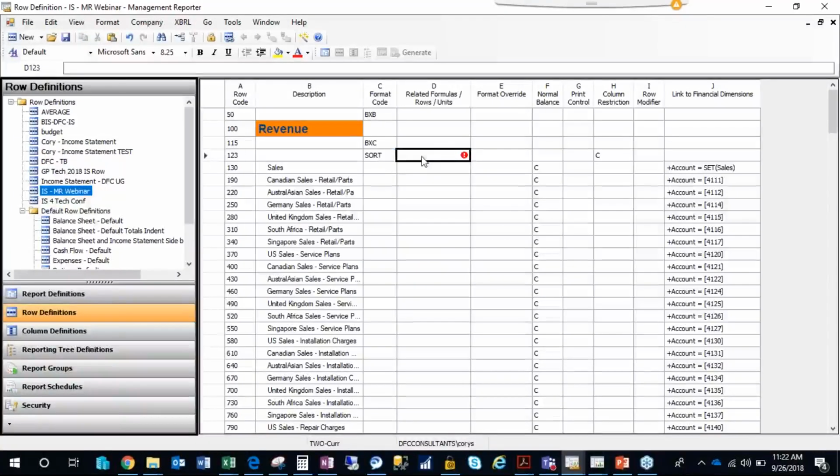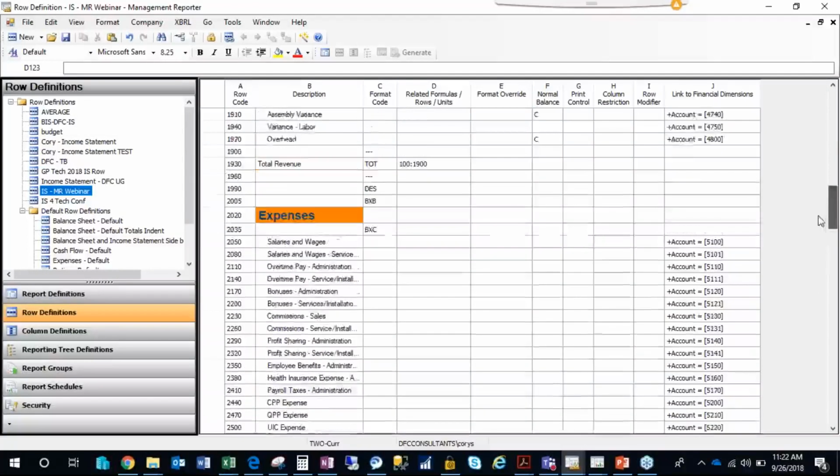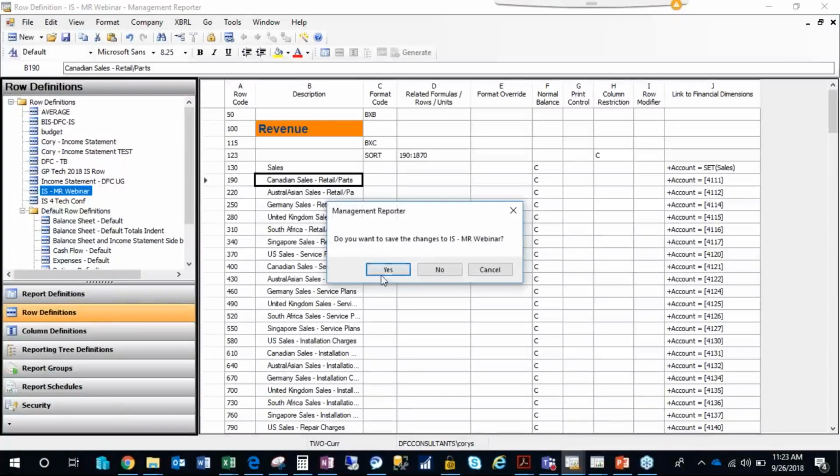Related rows. Sorry, I need to tell it the range that I want to sort here. So I'm going to sort 190 through, let's go down here, I keep passing my total for sales there, through 1870. So 190:1870. This is telling it what range I want to do the sort on. So I'm going to sort my sales in order from 190 through the bottom of my sales or revenue section. I close that, save it.